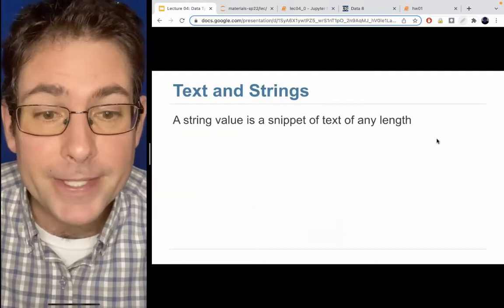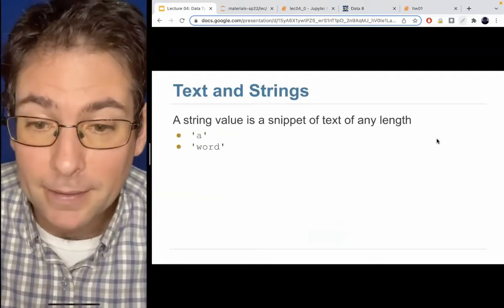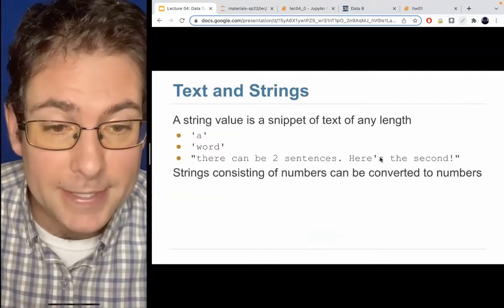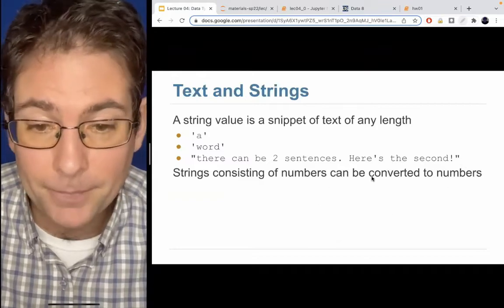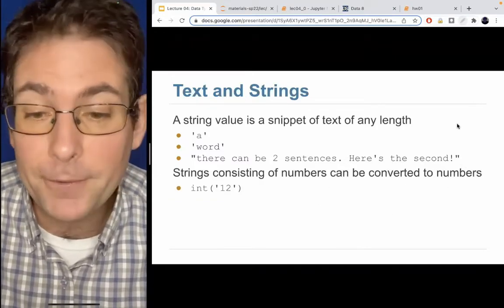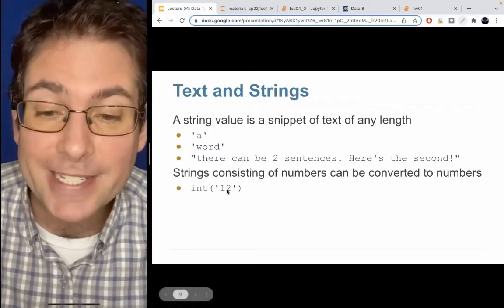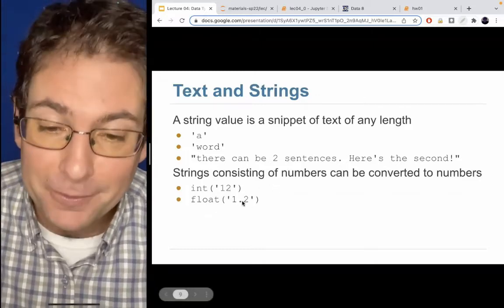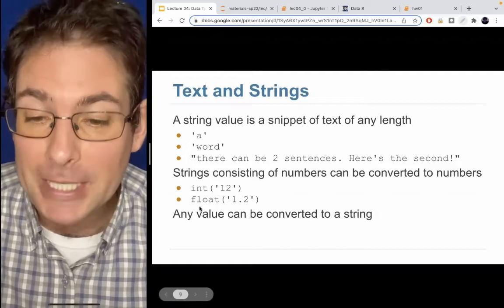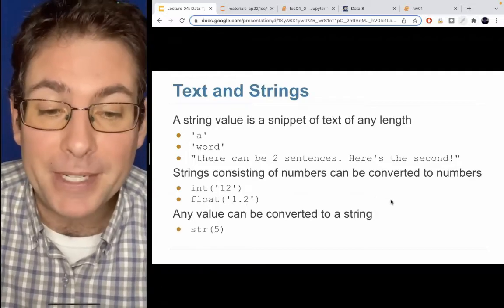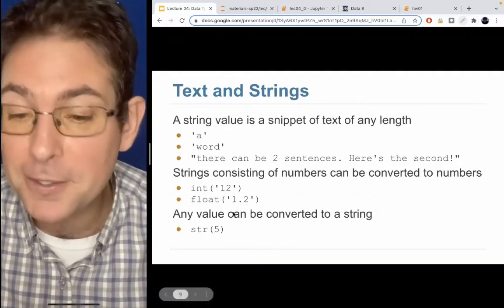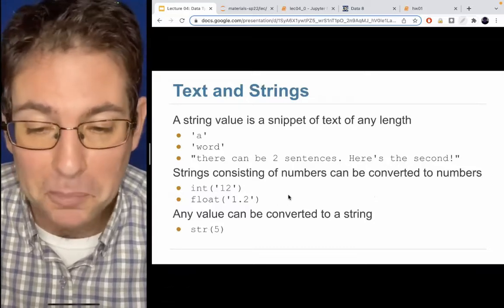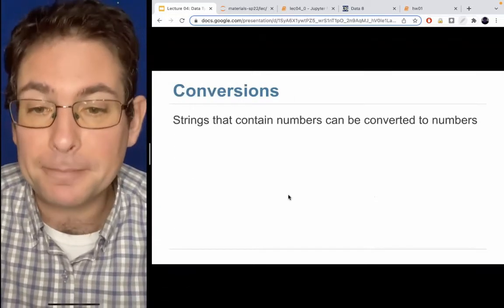A string value is a snippet of text of any length. A word, or a whole sentence, two sentences, anything's fine. Strings can consist of numbers. If you have a string which just contains digits, then you can convert it to an integer. If you have one with a decimal point, you can convert it to a float. Any value can be converted to a string just by calling str on it, and this works and never breaks. It always gives you some kind of string.